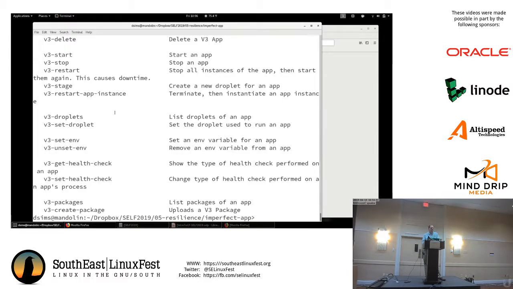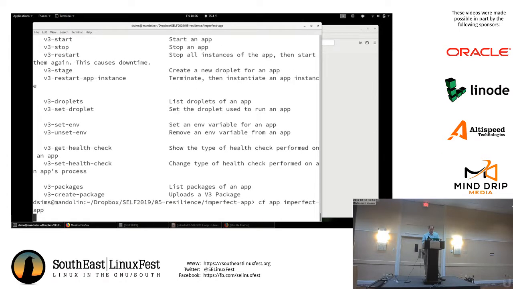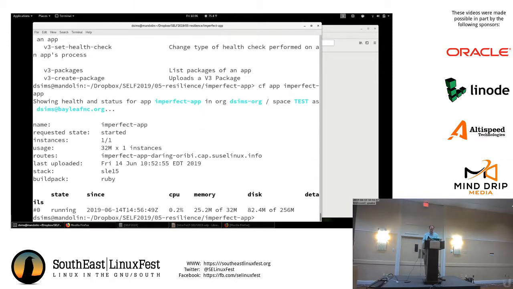So this app can be easily crashed. Let's go back over and see what's going on with him now. Oh, he's back up. Basically, Kubernetes underneath picked up the fact that this app is supposed to be running, and it somehow crashed, so it started a new one.